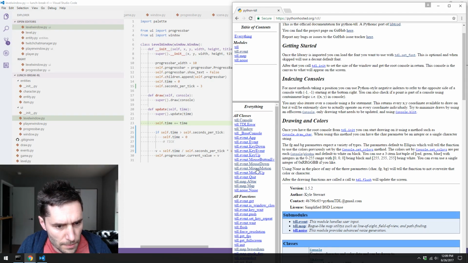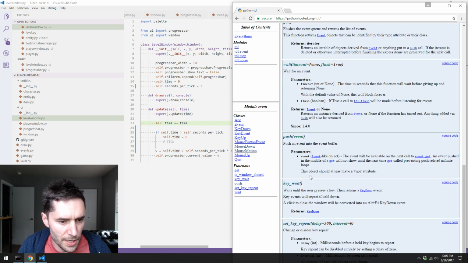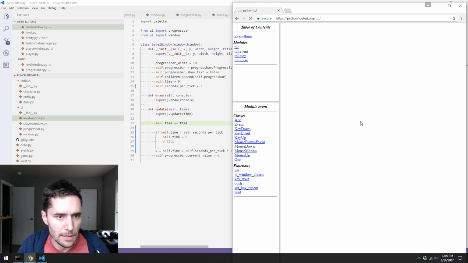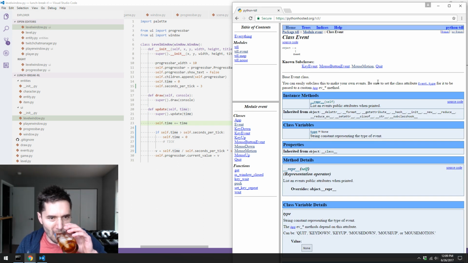Okay, so TDL event and push looks like the correct thing here. Push event into the buffer, an event-like object. So the minimum it asks for is a type attribute. What is it defined by event-like? Or is it just anything that has a type property?